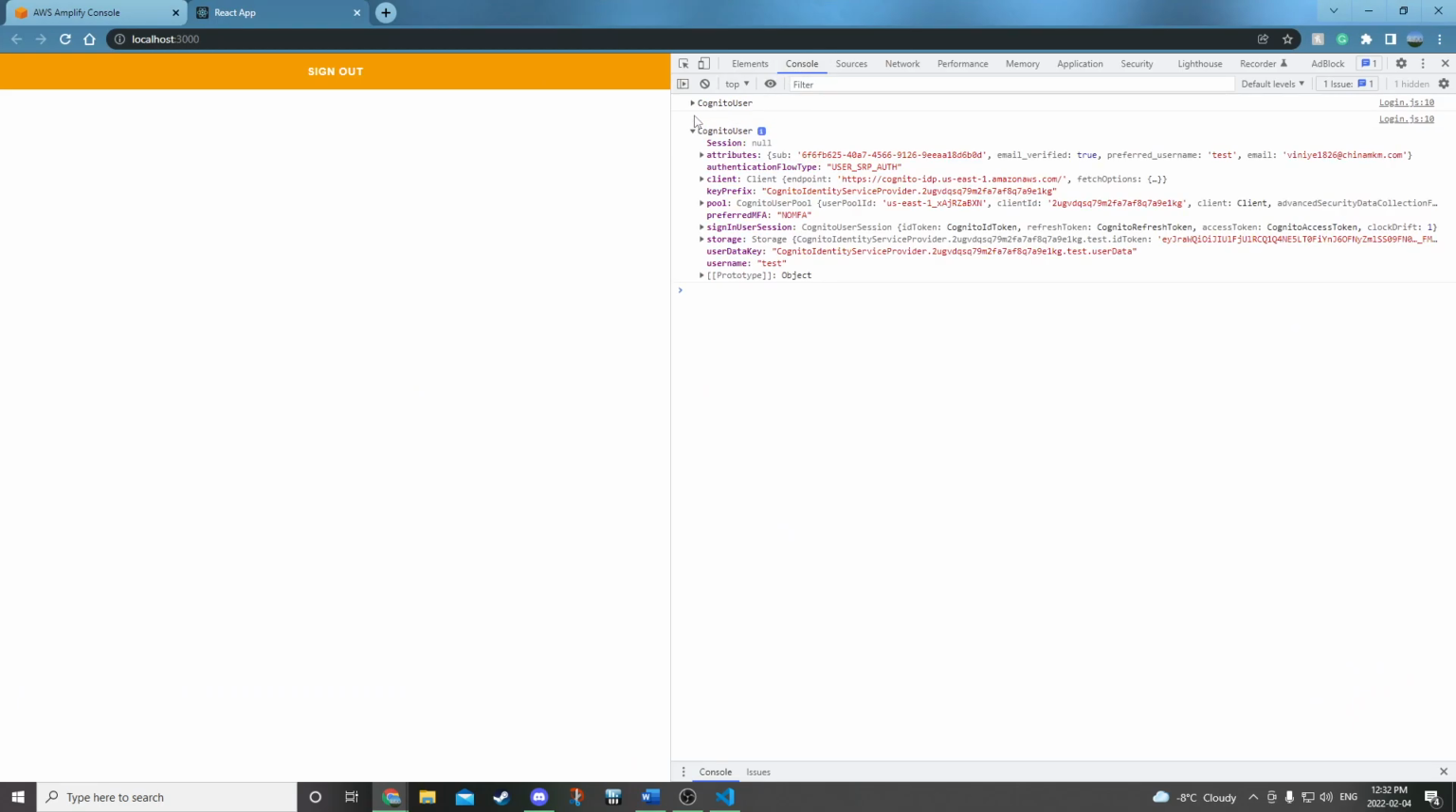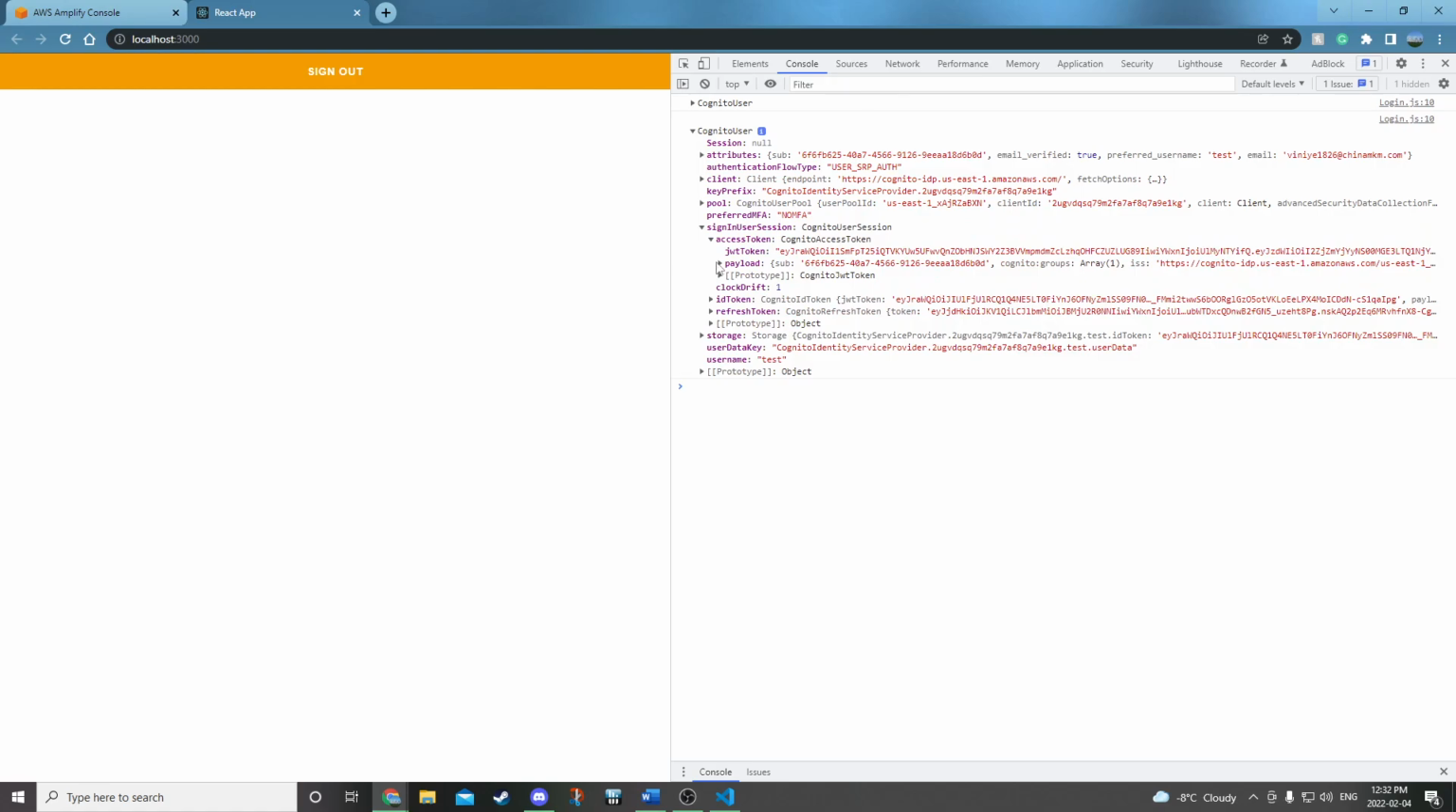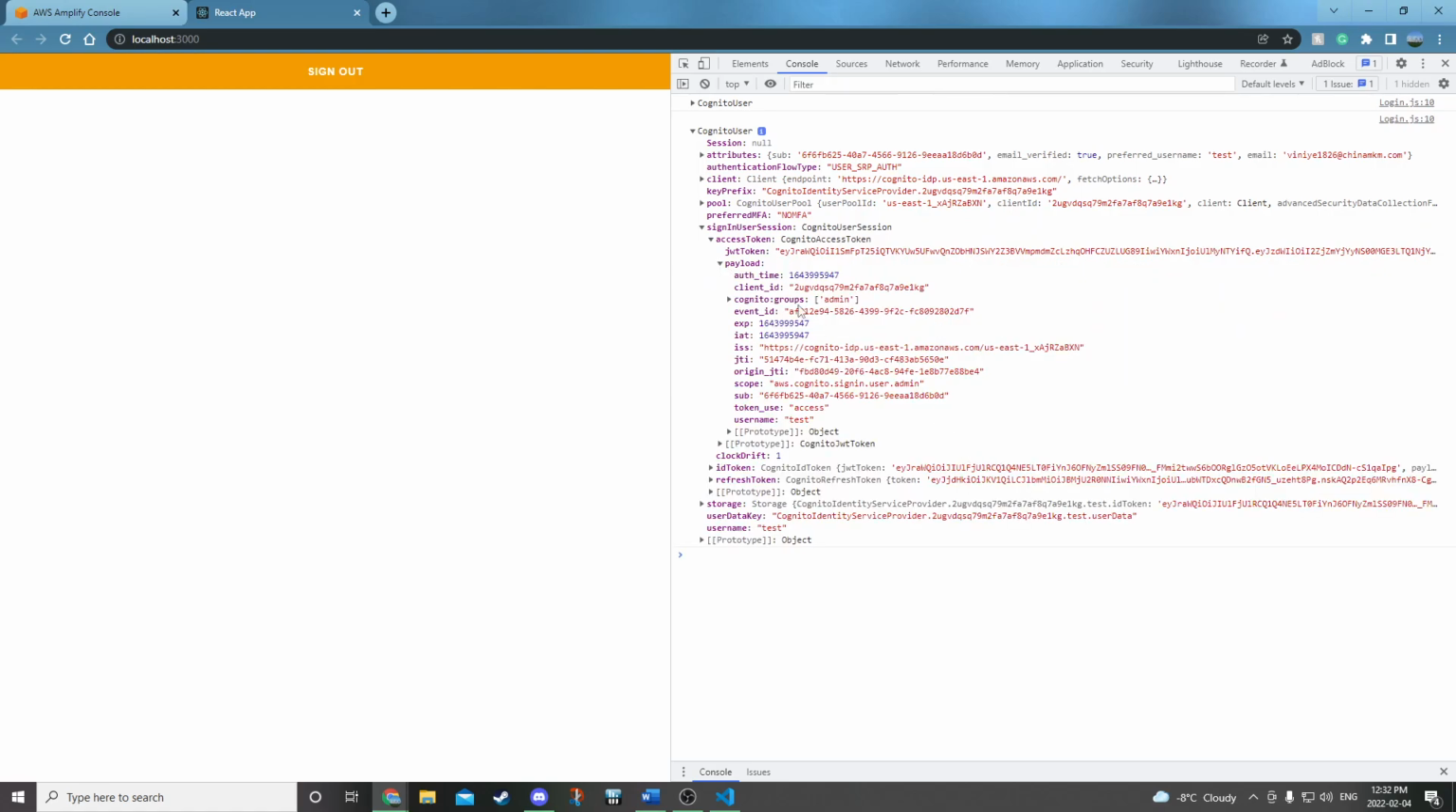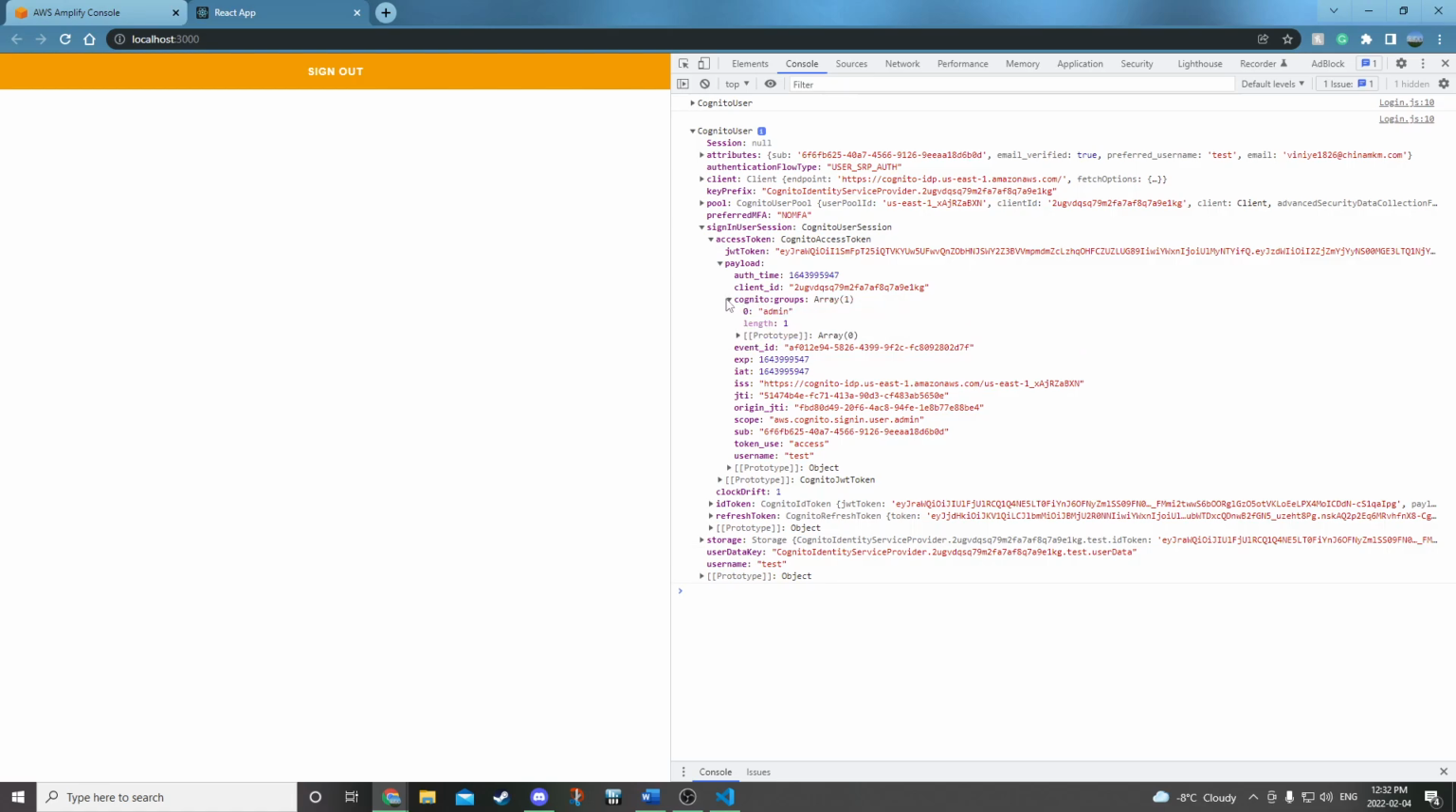If we check the console, we can go back to the sign-in user session, the access token, and the payload, and we can see here that there is an attribute called cognito groups. One of the groups that we are in is admin.